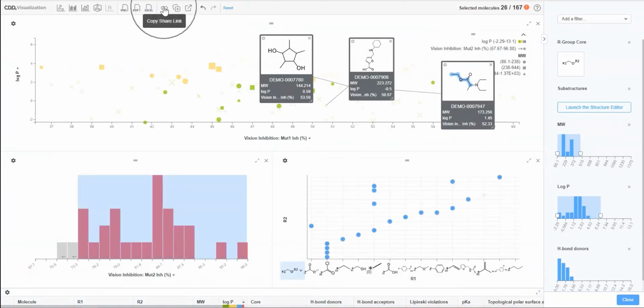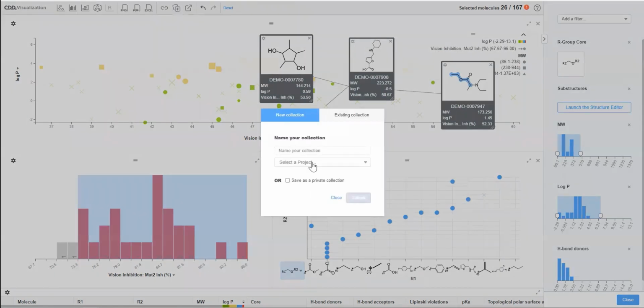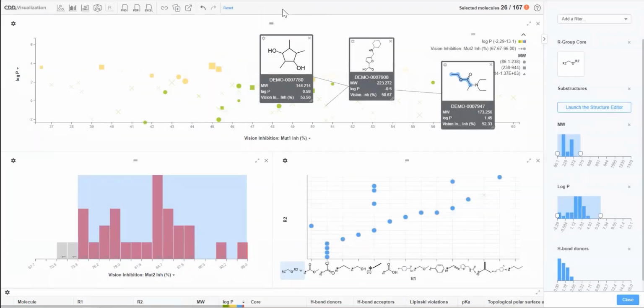I can also copy a share link and send this exact session of visualization to one of my colleagues with the same permissions as me. Or I could add all of this data to a collection back in my registration system. So these 26 molecules would be added to a collection that is available to other users.